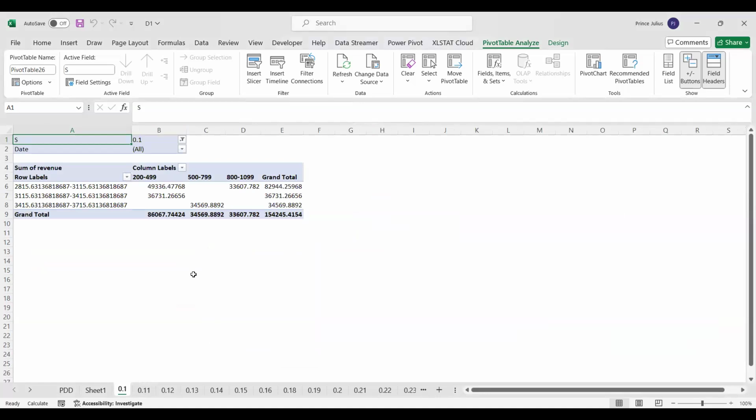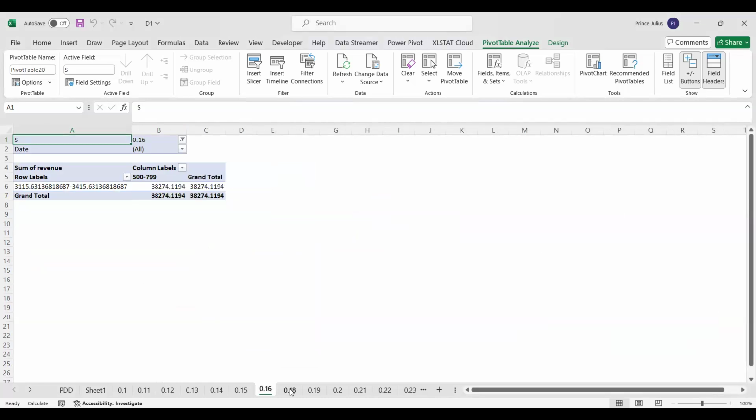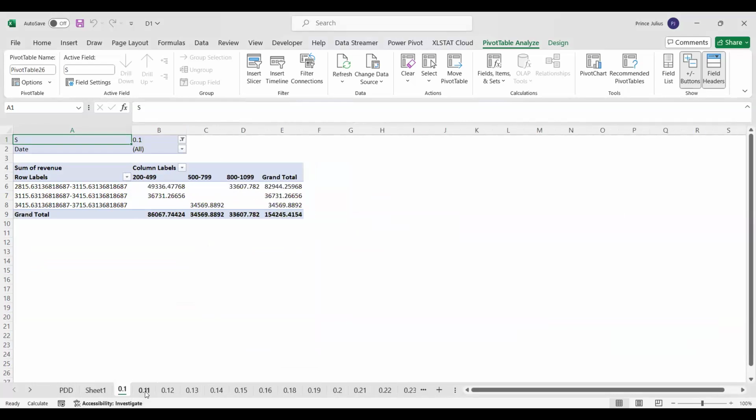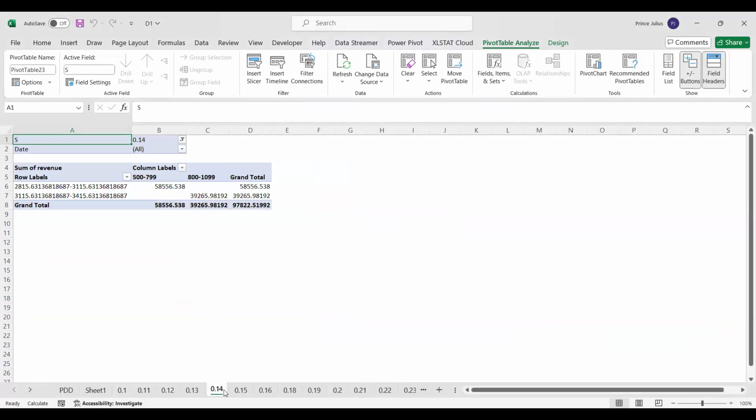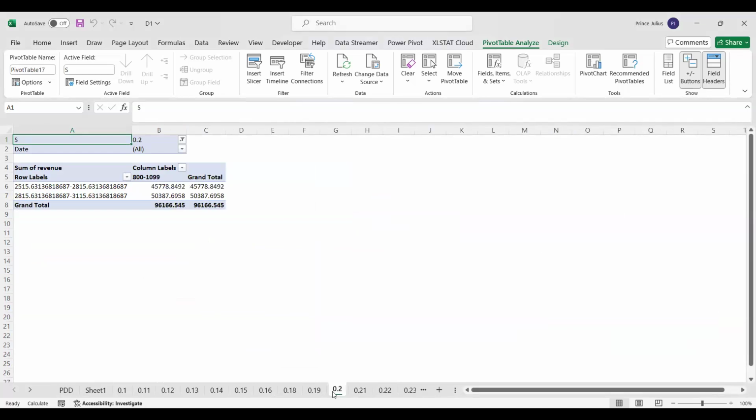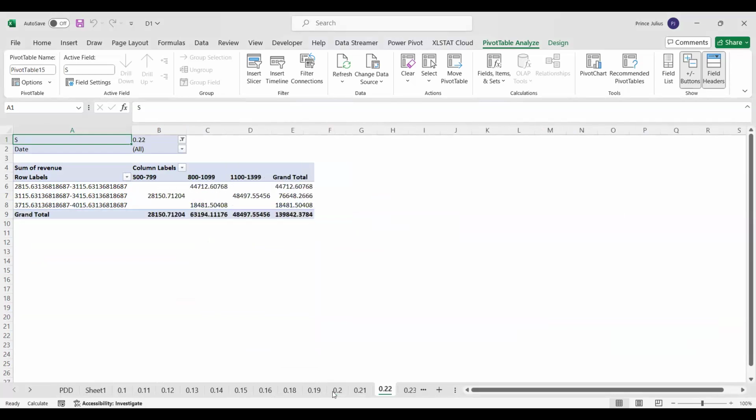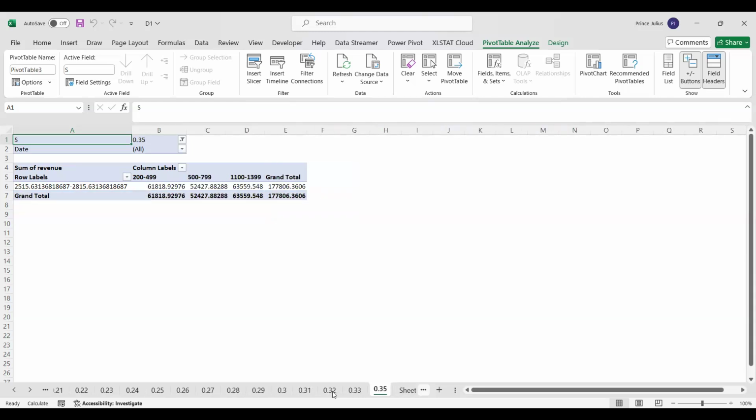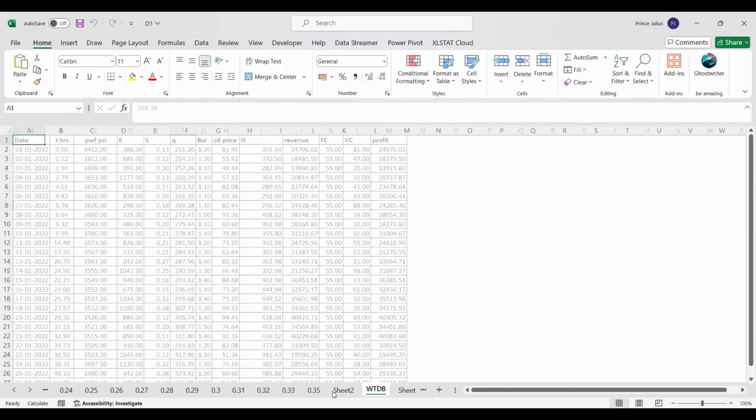You can see the page numbers were given, so you can see different sheets were created. In an instant, you are able to generate a number of reports for each saturation for that combination. I think you are observing all the saturation sheets were created. 0.19 saturation, 0.2, 0.21, 0.22. You can go and see all the different saturation values. So this is actually the dashboard.